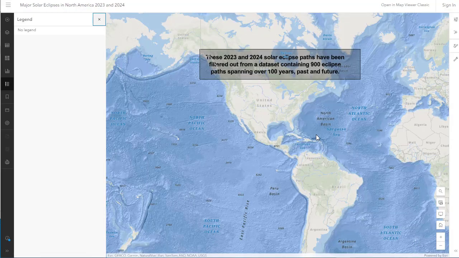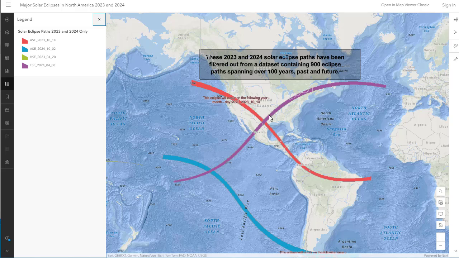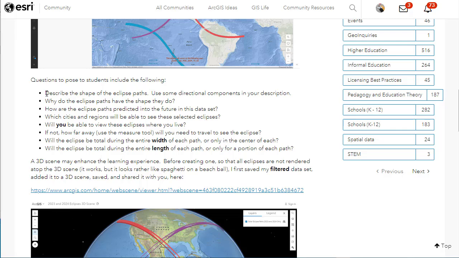Here's the resulting map. If you want to just look at my results rather than actually going through the filtering yourself, you're happy to do that. You're welcome to do that. I've got a few pop-ups there, as you can see, that describe the eclipses.